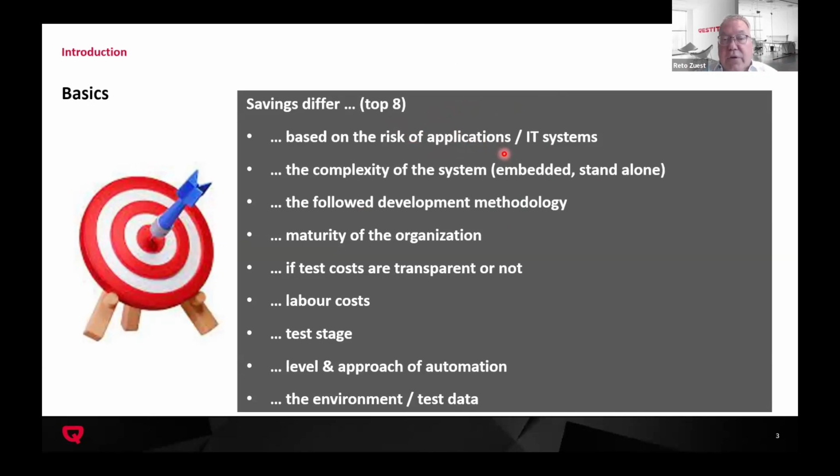And it also follows the development methodology. It differs if it's agile or waterfall or a mix of these. So here, too, there is a dependency. And the maturity of the organization matters, especially if you speak about cost savings. If you have a very mature test organization, then the savings are different than in an organization which is in the middle of a transformation from old methodology into agile and is hit by whatever kind of activities.